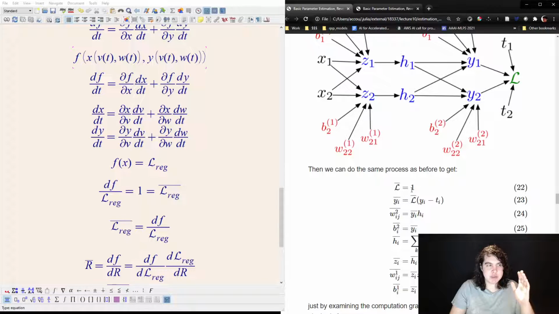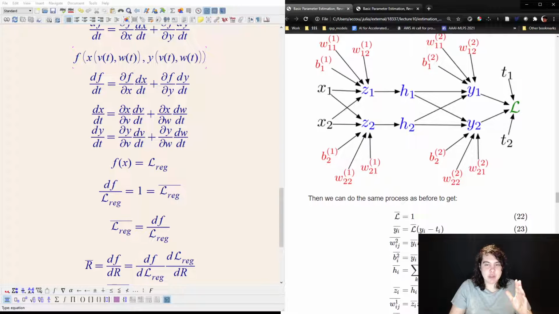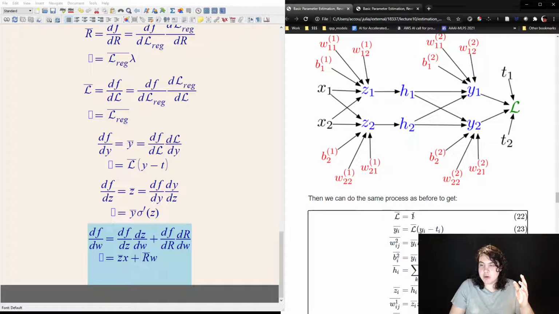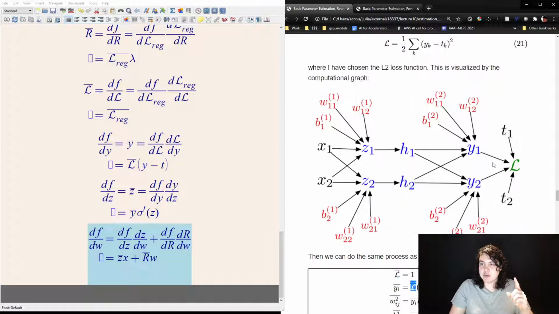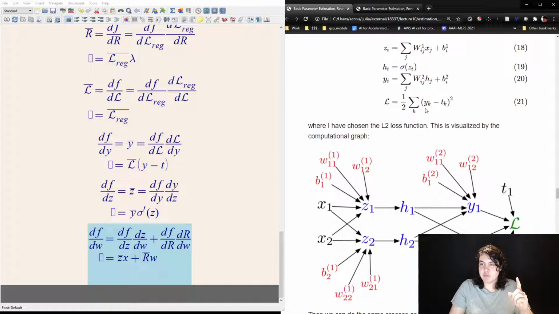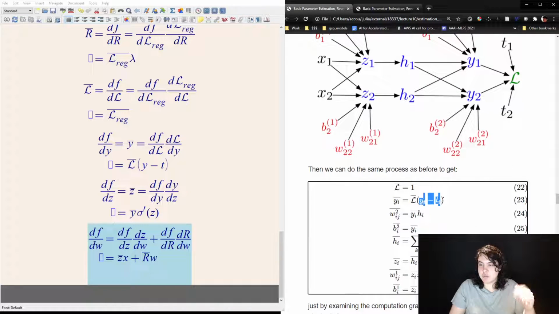You can then run that same exact process. I don't want to write everything out by hand again, because now we know the rules. The rules are: the derivative of the output with respect to the output is 1, so L bar equals 1. And the way that we calculate the derivative of the output with respect to yi is L bar multiplied by the partial derivative of L with respect to yi. The partial derivative of L with respect to yi is that the 2 comes down, yi minus ti, and that's where you get this term.